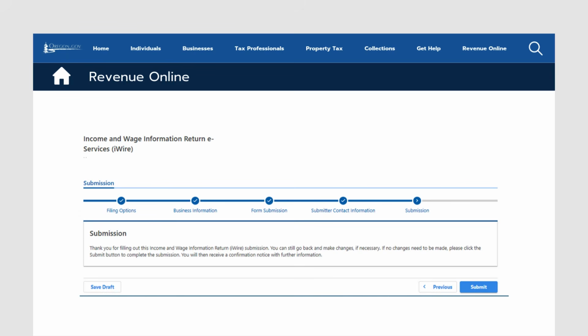For more information concerning iWire and where you can find the spreadsheet from the Department of Revenue template, go to oregon.gov/DOR. Click the Business section link. Then under Employers, click on the iWire, W-2, and 1099 reporting link.